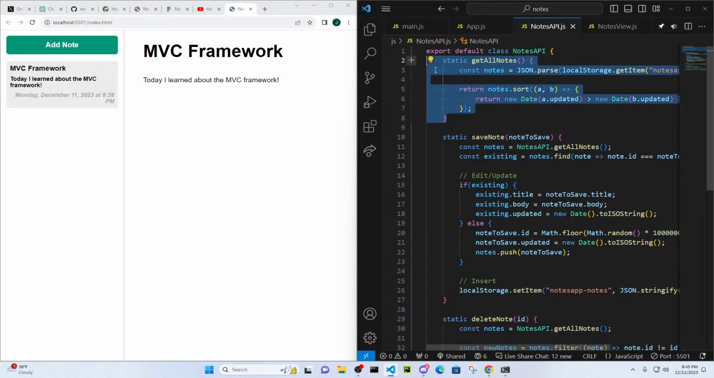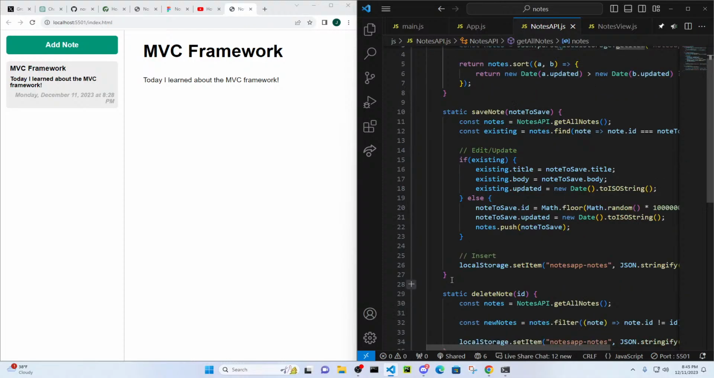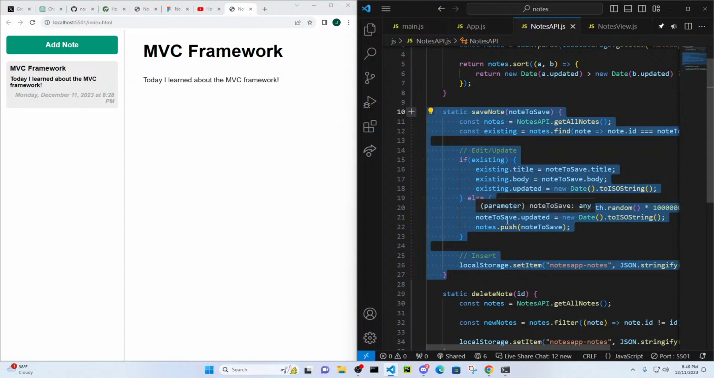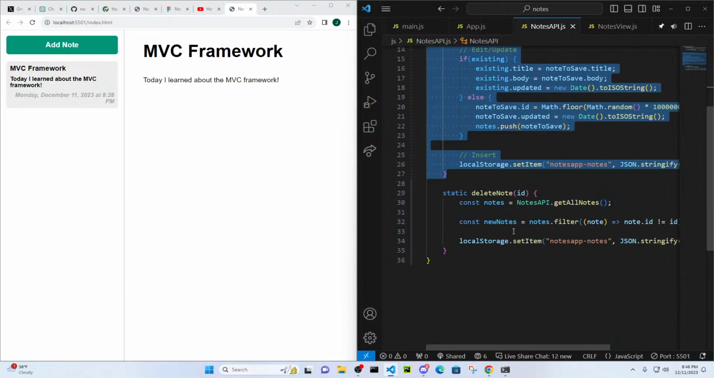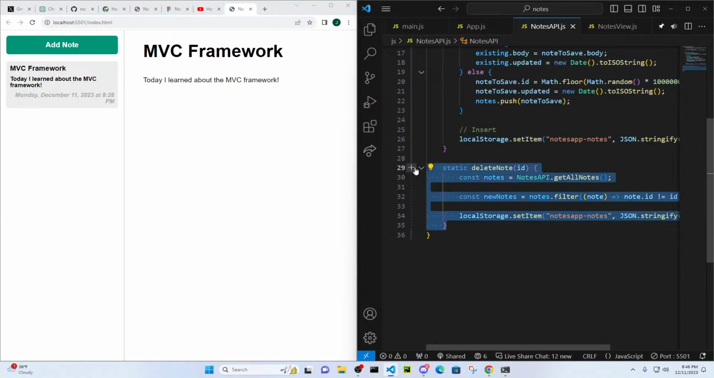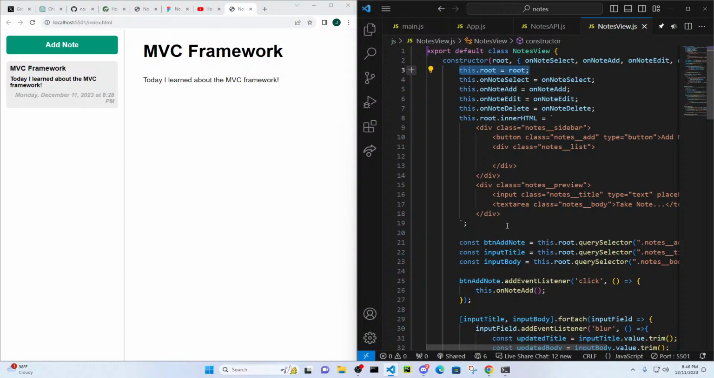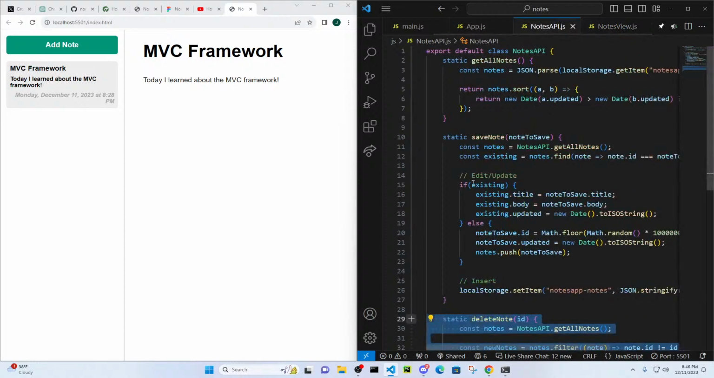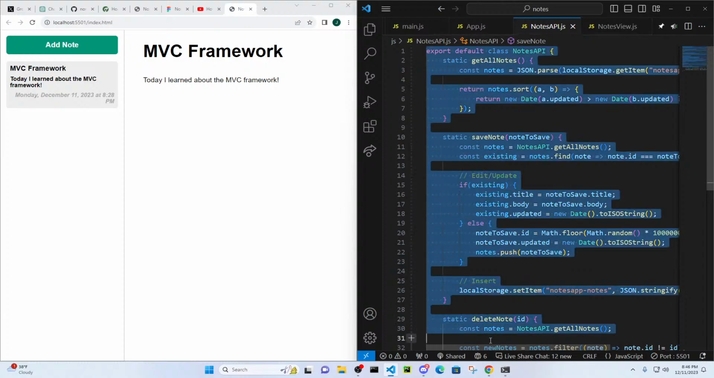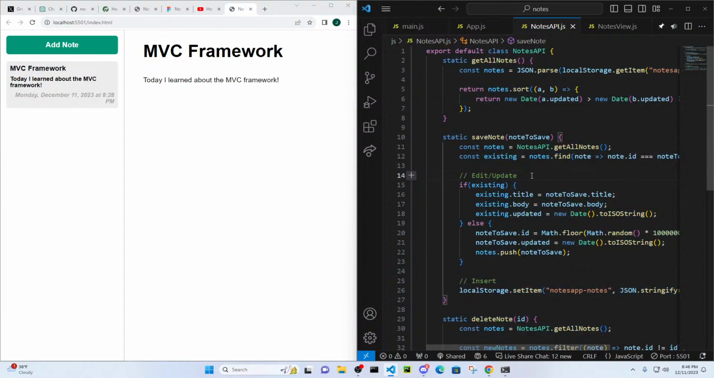So you can see get all notes. It's getting our notes from local storage. It's getting all of our notes. Save notes is actually placing a note in our local storage. Delete note is removing one from local storage. So any interaction with our data store is happening inside a model. Our notes view is never going to be interacting with our data store. Only our model interacts with our data store. So the sole job of our model is to communicate with our data store.